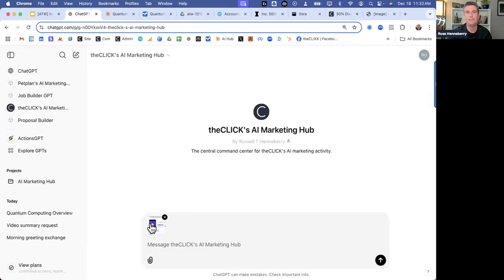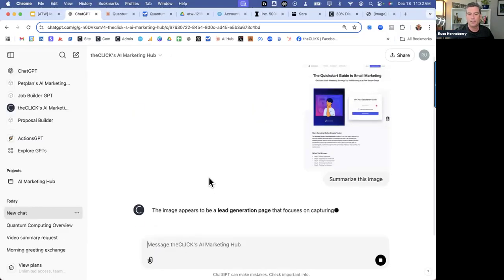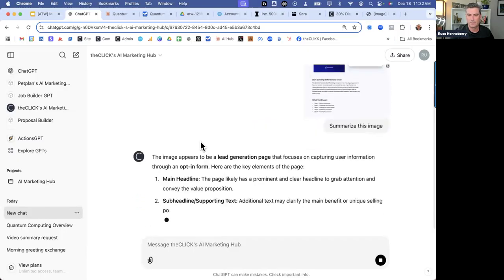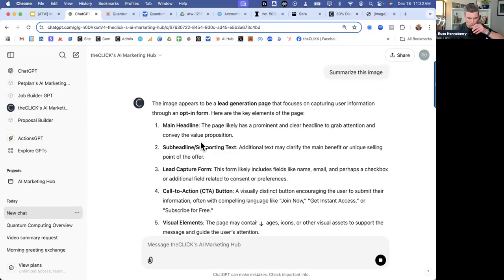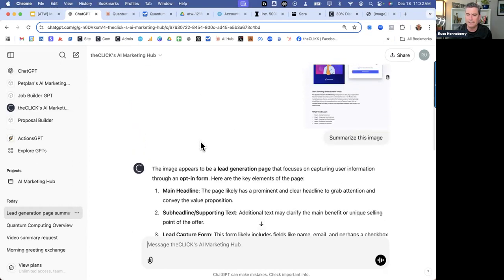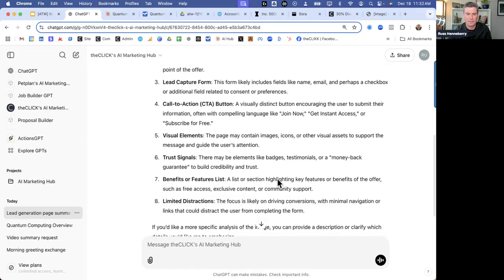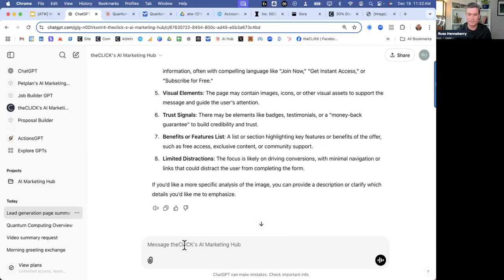So the AI has the ability to see this image, but I'm going to test it and I'm going to say, summarize this image. This is just me saying, do you really see that image? Because I want to know if you see it. So there's nothing in here that leads me to believe that it actually saw this image. You can see that it's saying the page likely has a prominent and clear headline. It likely has that. So I'm going to say, I don't know. Did you really see that? I might say, what is the headline?